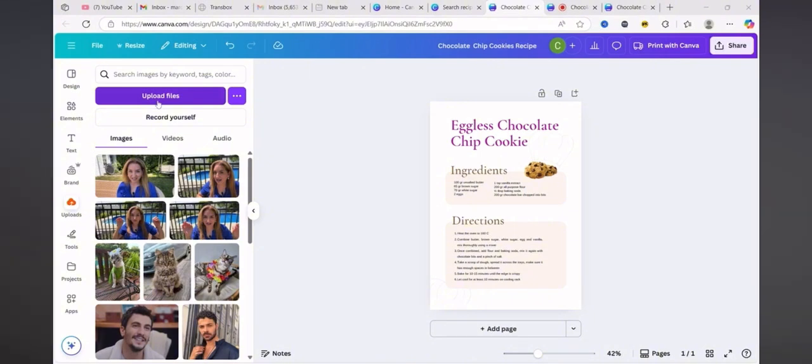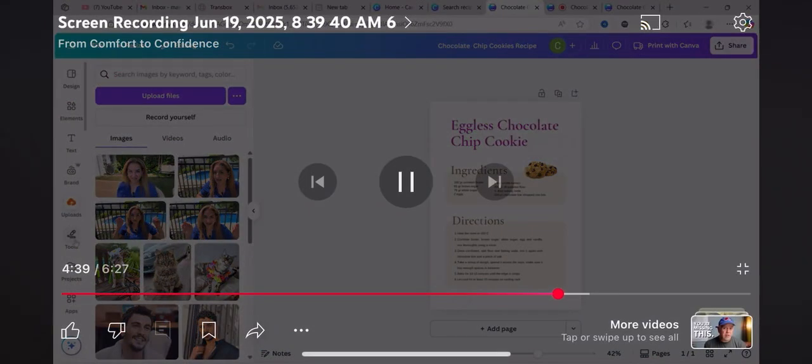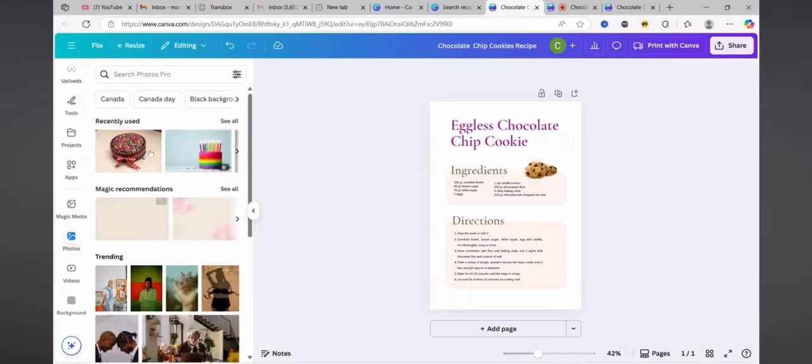Now let's say you want to add a picture, a graphic, or even a video from within Canva. You're going to click on elements, and in elements you're going to find all kinds of shapes, tables, graphics. You even have polls and quizzes, pictures, videos. It's endless. Scroll through it and explore for yourself.